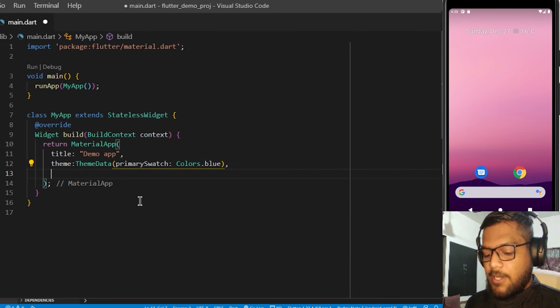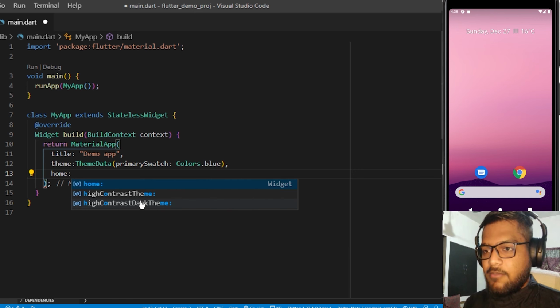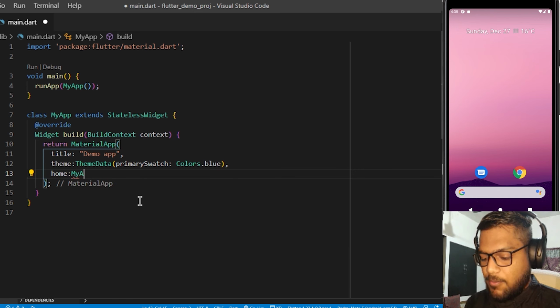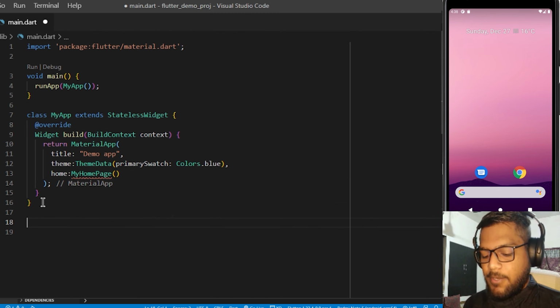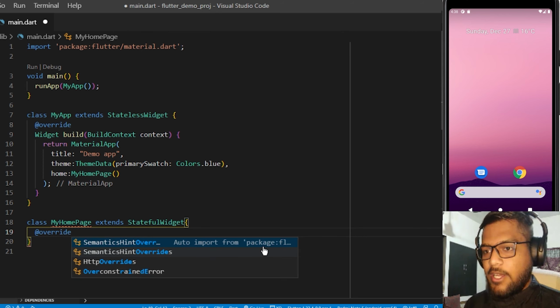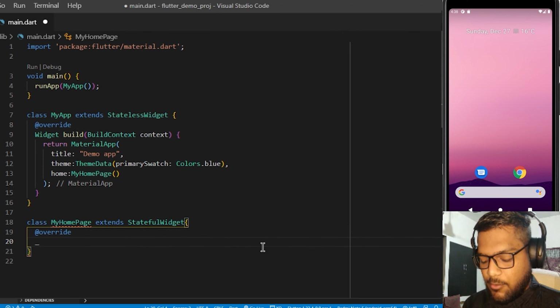Next thing which we can pass is the home. So this will be the screen which will be displayed when our app opens. I'll name it MyHomePage. We'll be creating this in a while. Now let us create a MyHomePage class. So this will be of the type StatefulWidget. It will be taking an override, and in it we have to pass the state.